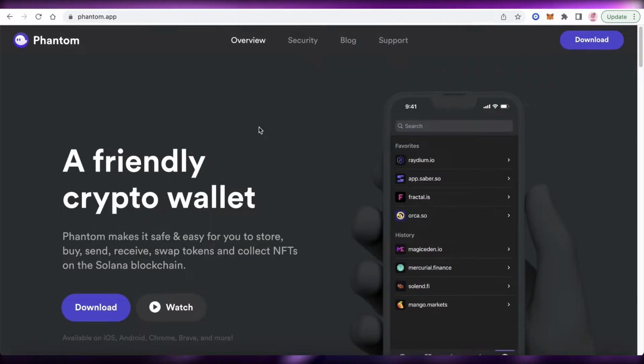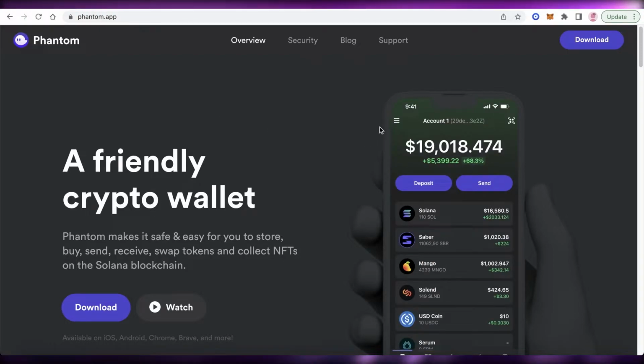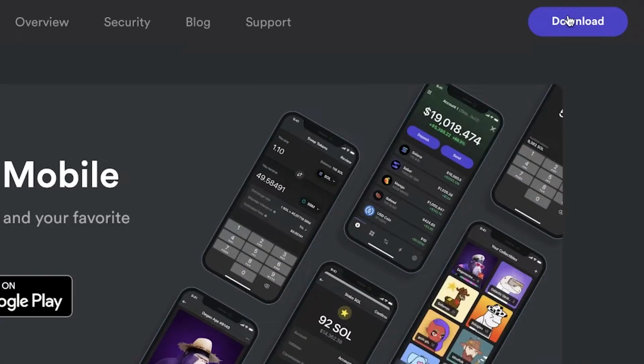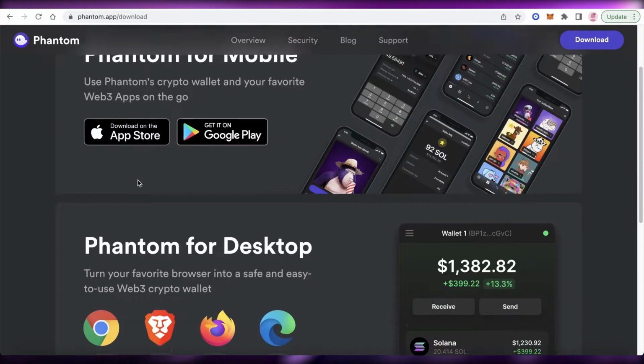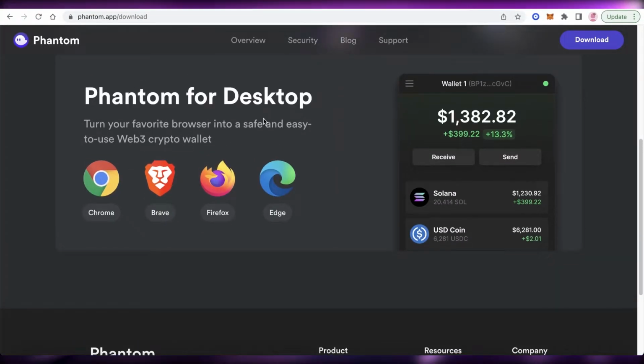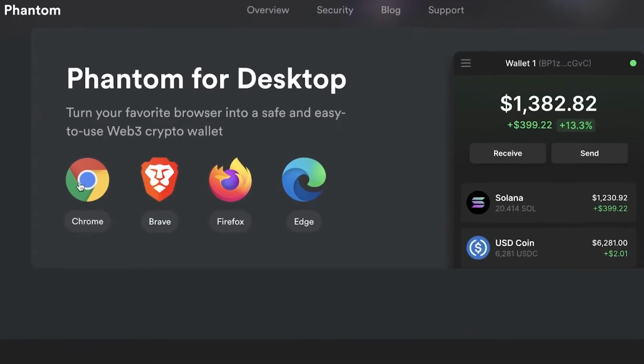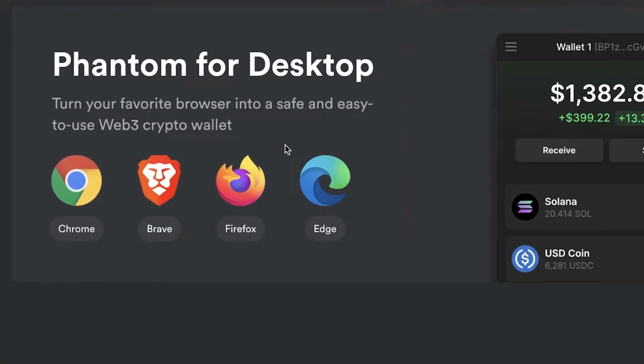So going on ahead, what you're going to do is go into phantom.app, and then click on download over here on the top right of your screen. You can download it for your iOS or Android devices, or you can scroll down and download it for your web browser as well. It is available for Chrome, Brave, Firefox, and Edge.